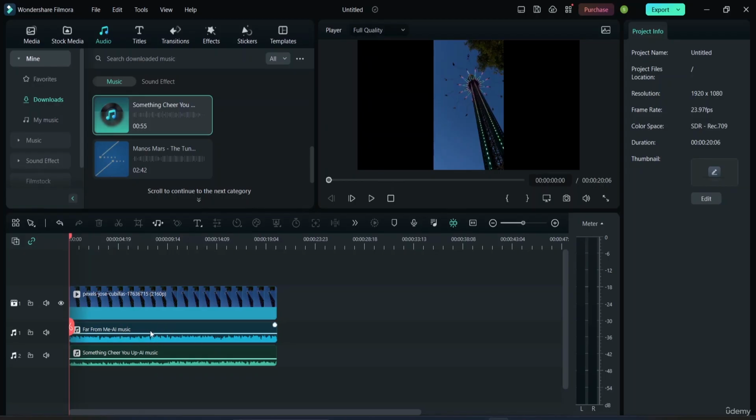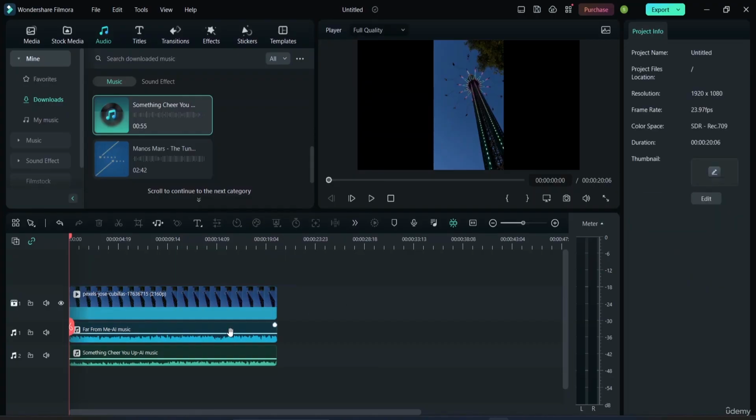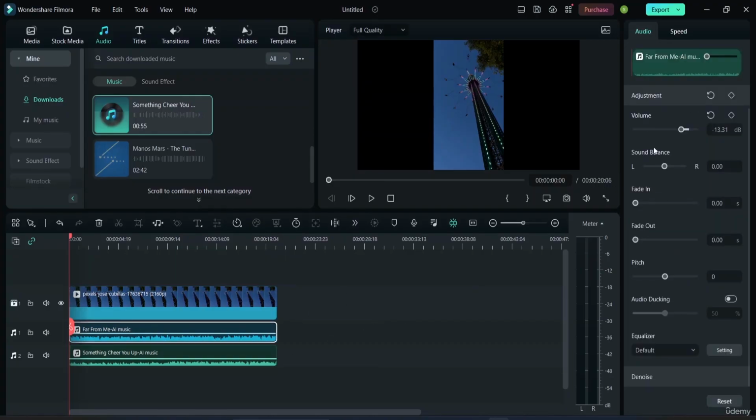And now let's come to the main part of audio editing. Okay. So now I am here in this option. As I am here, I can work these things out. Okay. And here, you can see I do have multiple clips selected. So currently the parameter adjust is not supported here for multiple selection. So for that, I will just ungroup these two and come to my audio file from here.